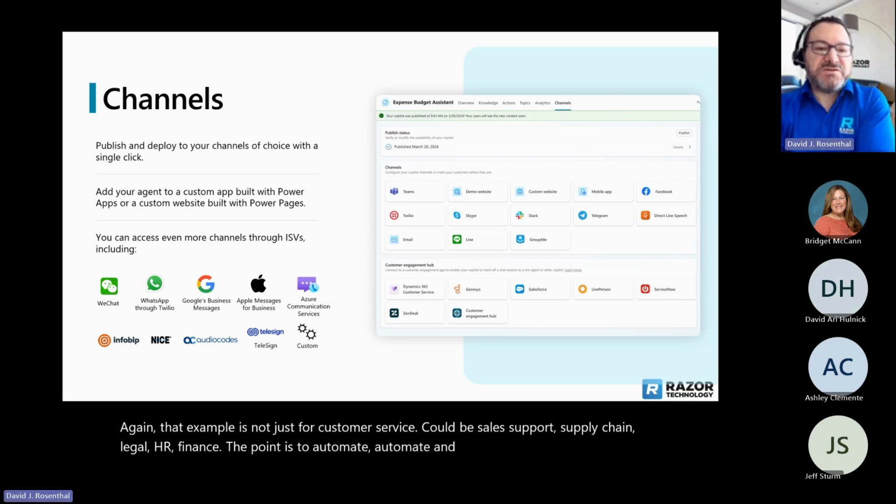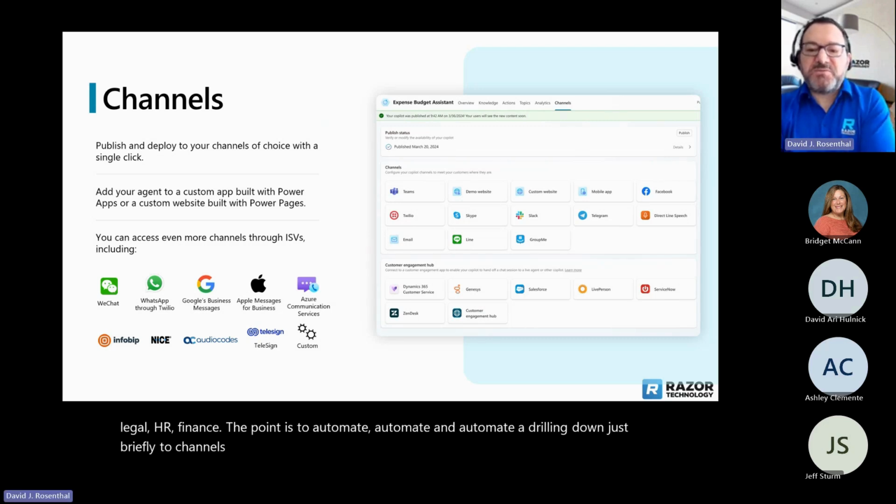Drilling down just briefly to channels that I mentioned, you can publish and deploy these agents into the channel of your choice with a single click. Lots of opportunity.